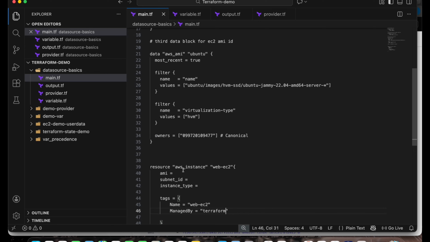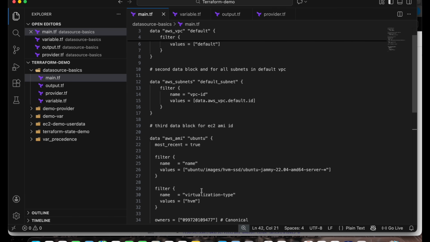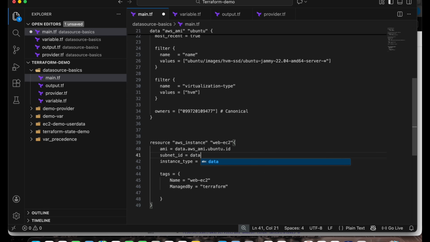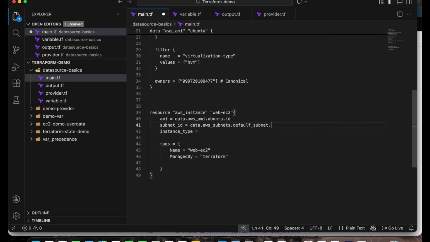Okay, now we need the AMI ID, so just copy this data and then copy this thing, data.aws_ami.ubuntu.id. So AMI is done. The same way we get the subnet ID. For the subnet ID, first you have to write data. Let's type it: data.aws_subnets, then dot, and you have to give the default subnet. I think I gave default_subnet.id.